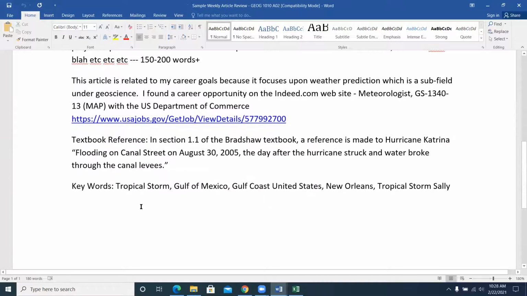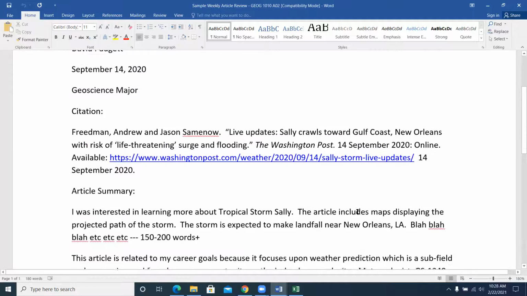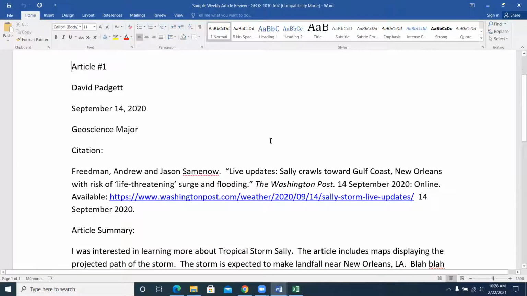So what's one of my keywords? Tropical storm. Where did this tropical storm derive? The Gulf of Mexico. It also struck the Gulf Coast of the United States. So the location is important. Those are good keywords. And then of course, what the article is about, Tropical Storm Sally, that is another keyword. 3 to 5 keywords, which can be a word or phrase that speaks to the core theme of the article. Okay, so that is the process for those of you who are not planning to be teachers.